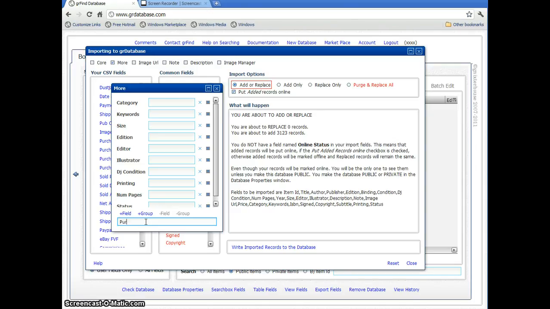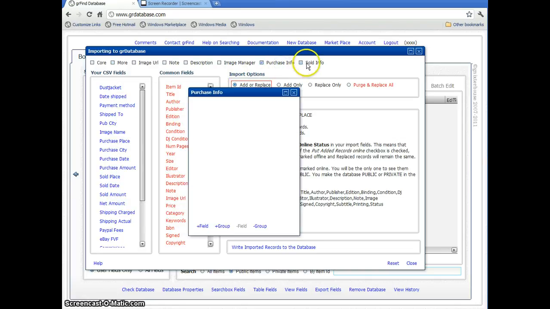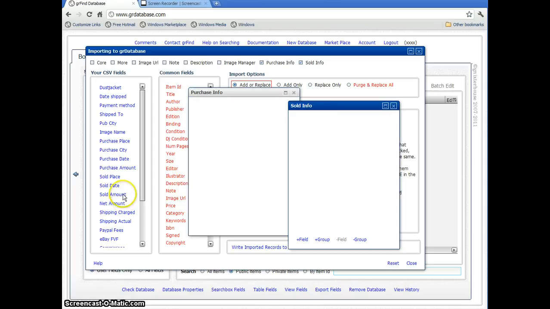We're going to put a purchase info group and a sold info group. And we'll just shut this one, and we'll open both of these brand new groups that we got because the original database didn't have them. Okay, we're in the sold info, so we're going to go over here and double click on these fields.